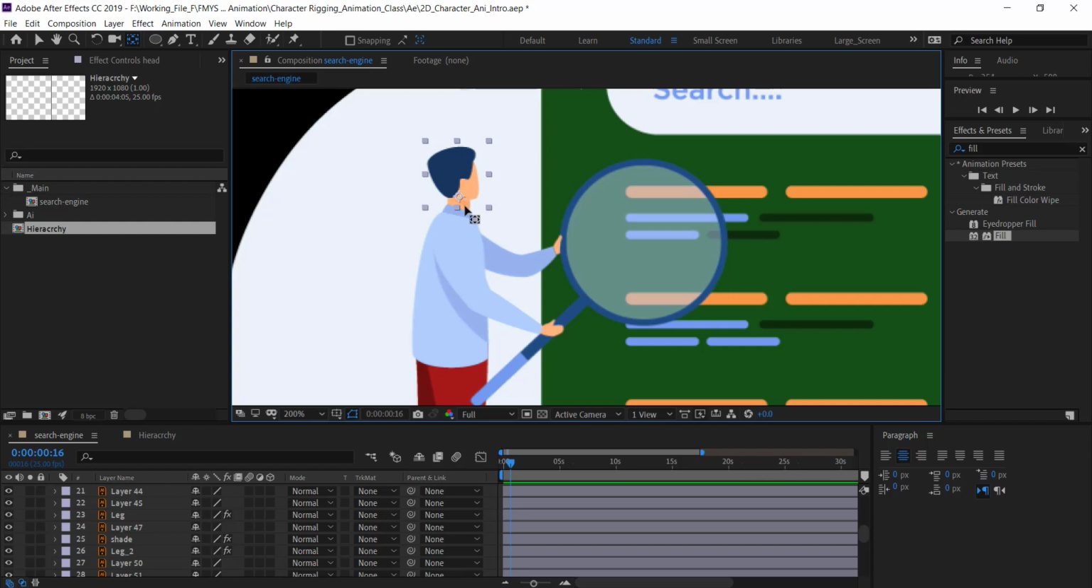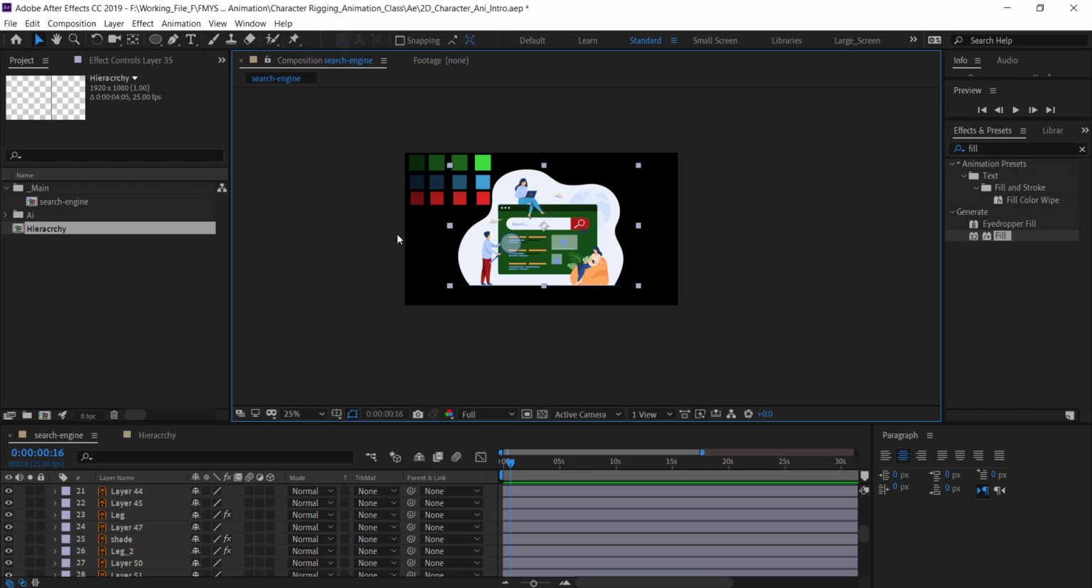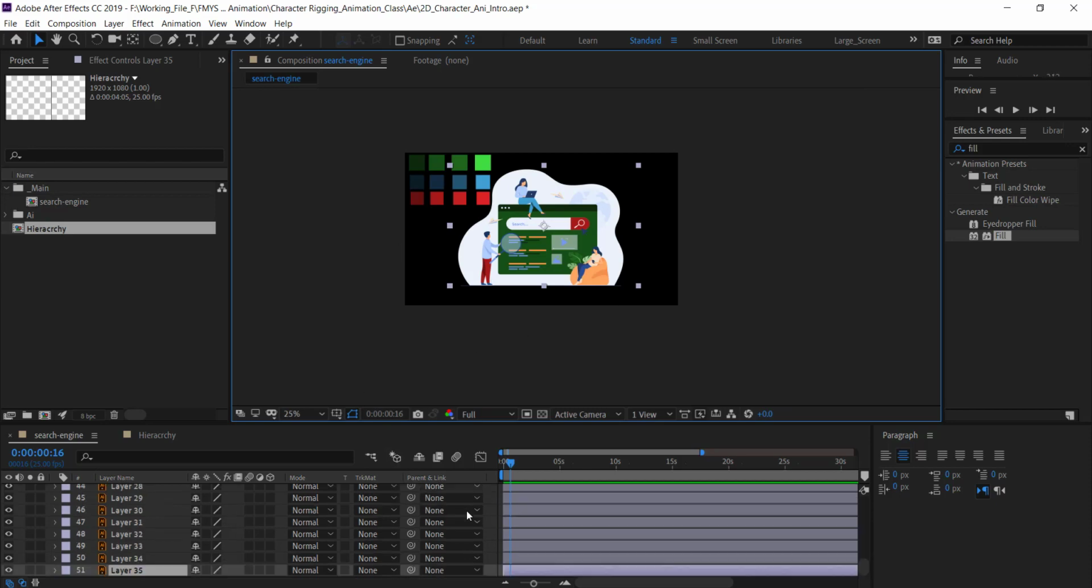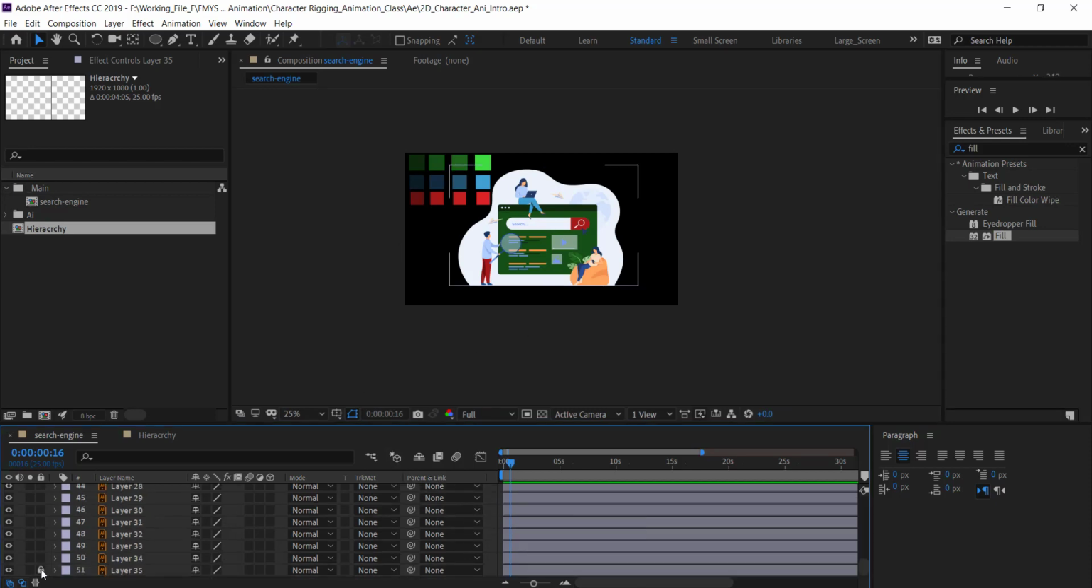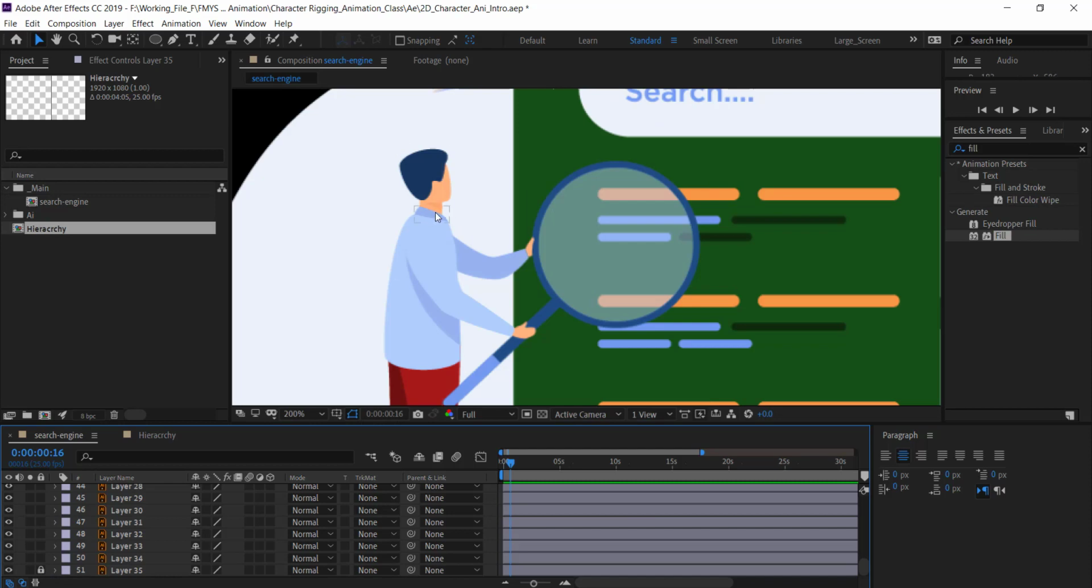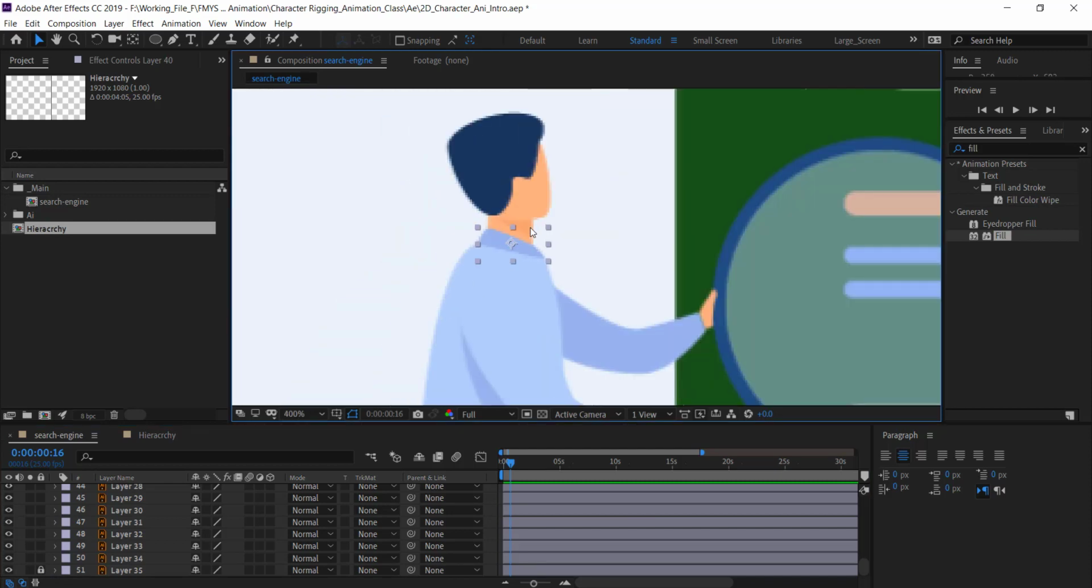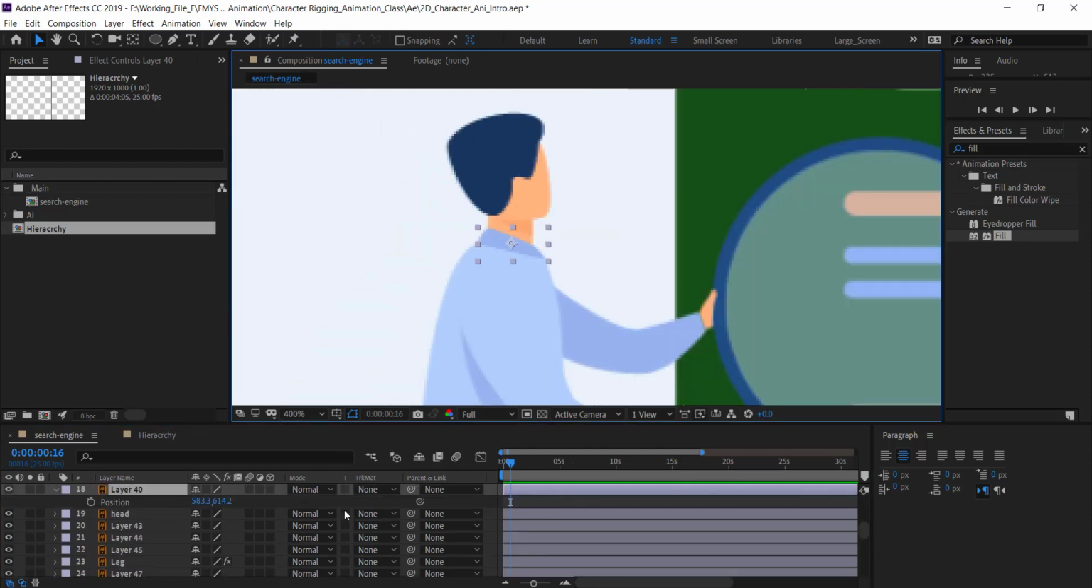Then when we go to the neck, where is it? Why is this not selected? Okay, I'm selecting some other things. Let me lock this. Then when we go to the neck, I think this is the neck. I'm hitting P to be sure. Okay, this is the collar.